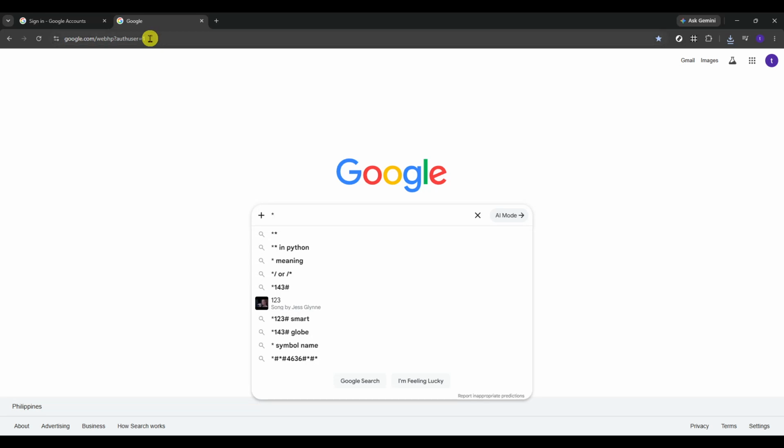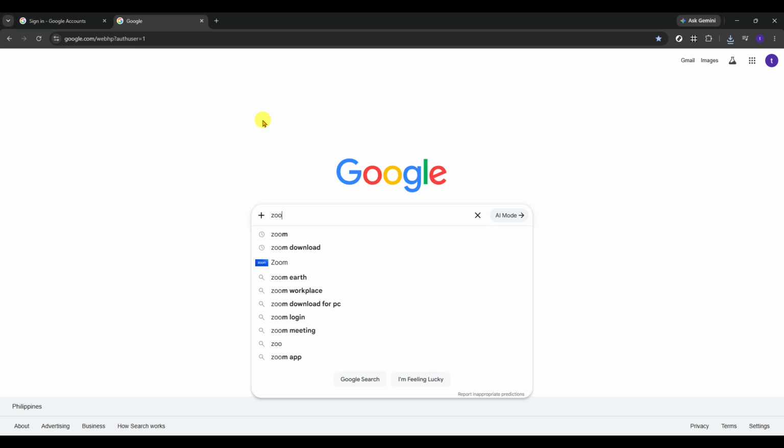Hello, today we will guide you through how to join a Zoom meeting without installing Zoom. If you want to join a Zoom meeting directly from your web browser, this process is simple and convenient. It's especially useful if you don't want to download the Zoom app or if you're using a shared computer and prefer to keep everything browser-based.